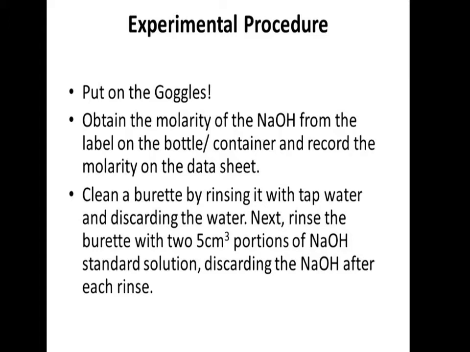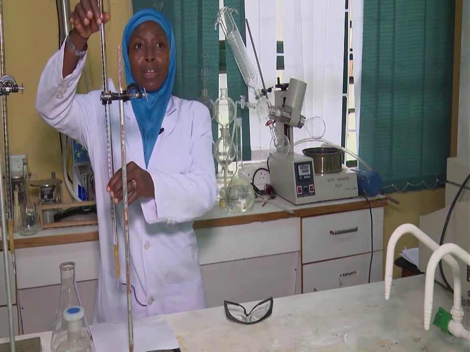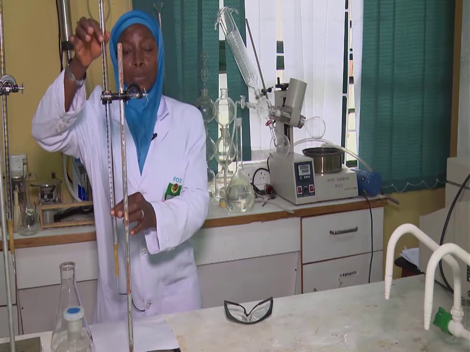The next step is for you to clean a burette by rinsing it with tap water and discarding the water. Next, you rinse the burette with 2 5 cm cube portions of sodium hydroxide standard solution, discarding the sodium hydroxide after each rinse. The next step is for you to set up the burette as demonstrated by your lab instructor. You can see the way it is set up here. That's the way you should set up your burette, and fill it with sodium hydroxide standard solution to slightly above the 0 mark.